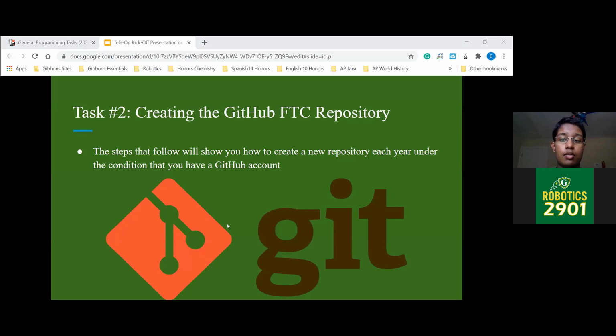This brings us to task number 2, creating the GitHub FTC repository. This task only needs to be done a max of once a year for the lead programmer or coach, and the steps that follow will show you how to create a new repository each year under the condition that you have a GitHub account.